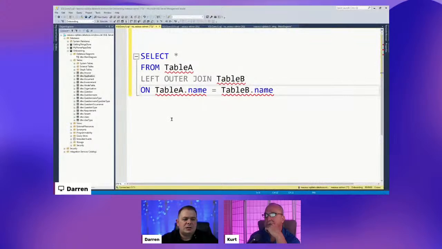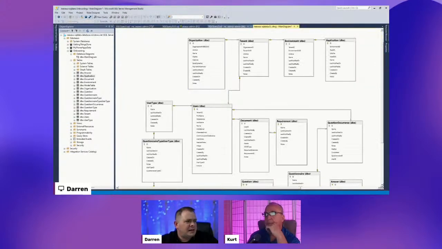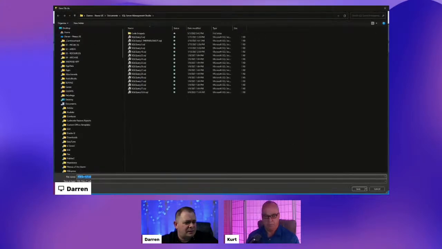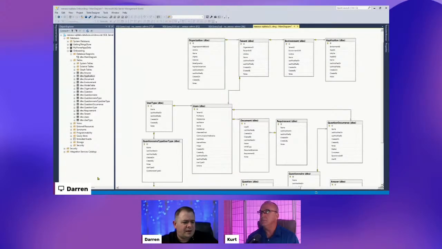Okay, so let's look at our ERD diagram here, and I will save this, and it's going to want to save the script file. That's fine. And while it's doing that, what I want to do is do an organization, join a tenant, then I'm going to join in users, then I want to join in environments, and then join in applications. And I want to see what happens when I pull all that data together, okay?